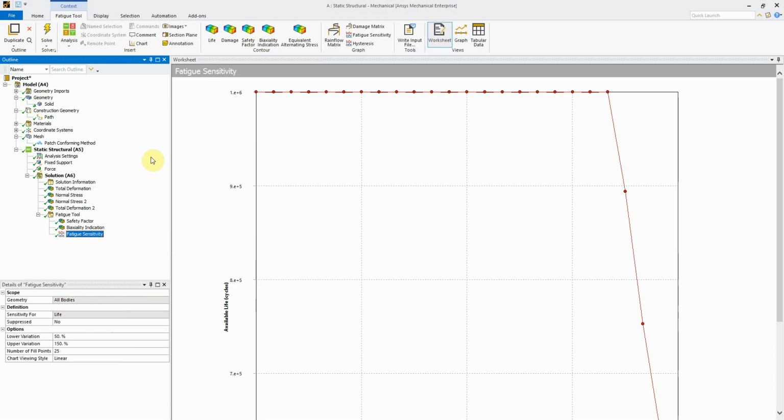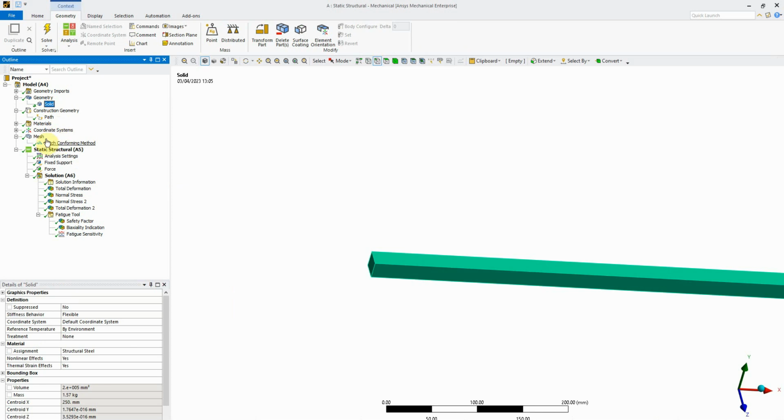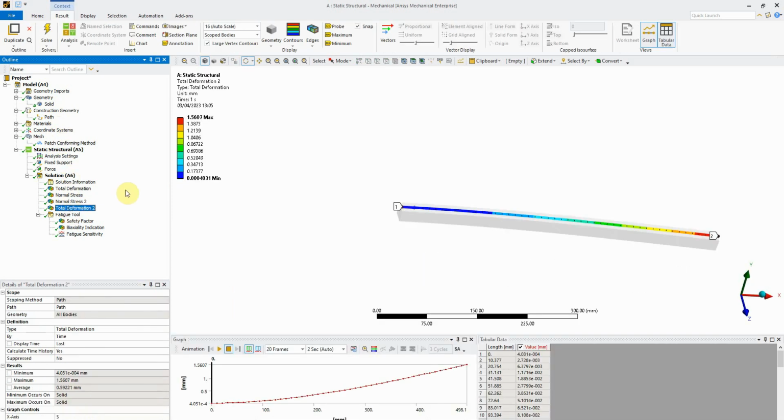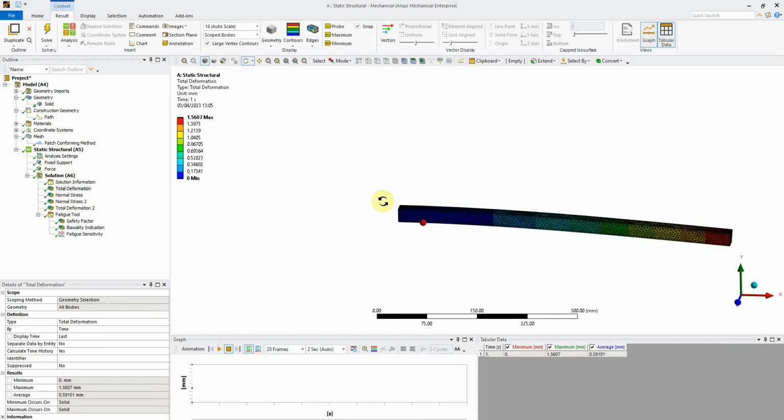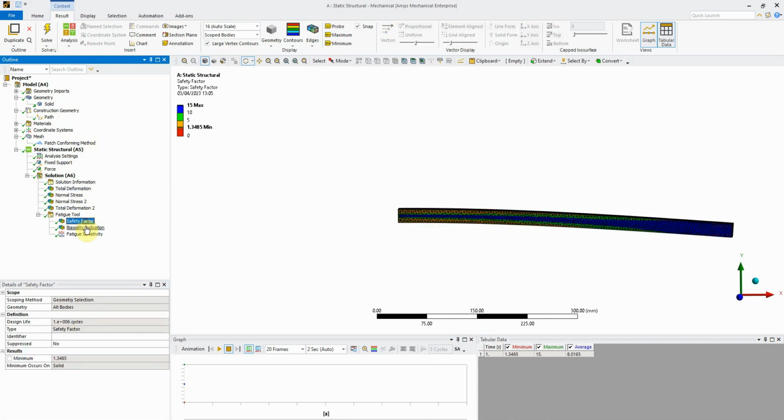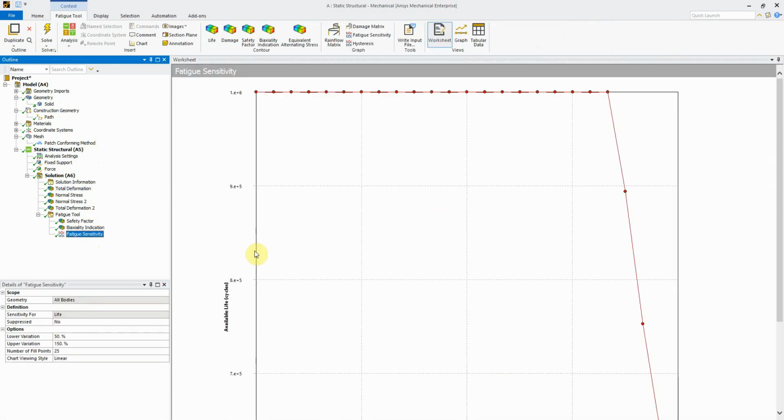So now that we have our benchmark model done for this solid model, you can take your nice pictures and everything for your assignment, but mainly it's the values in terms of weight, maximum stress, maximum deflection, safety factor, biaxial indicator, and the fatigue sensitivity, which we'll be comparing.